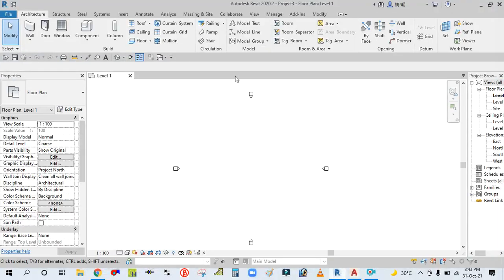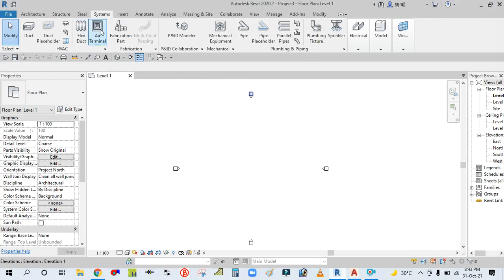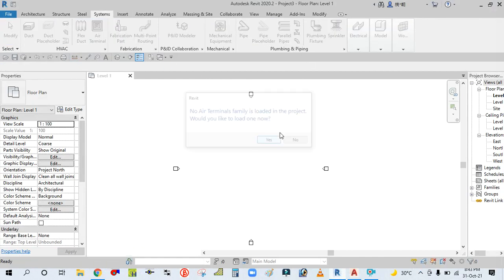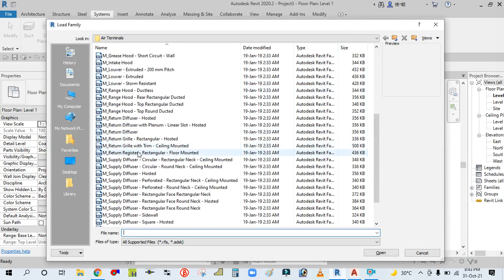Let me select the air terminal here in the REVIT also. Go to the system. Click on air terminal and load. You can load it from here.